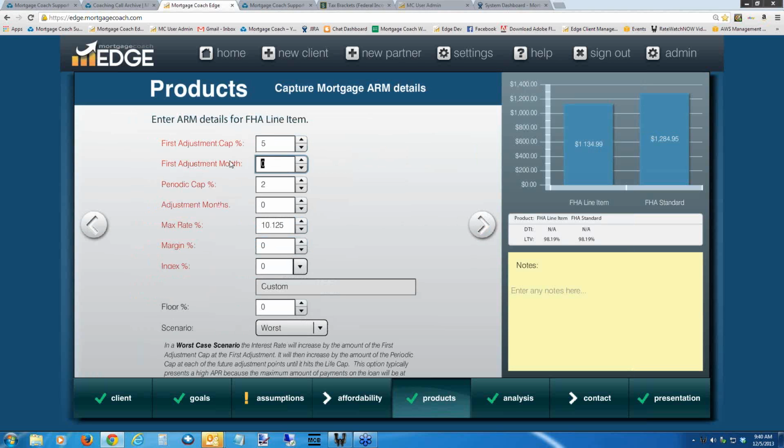Now, first adjustment month varies on how long your ARM is. If you've got a 5/1 ARM, this first adjustment month is going to be 60. If it's a 7/1, you're going to use 84. Let's assume this one's a 5/1, so we'll use month 60. And adjustment months tells Edge how often this is supposed to adjust. If you're using the 6-month LIBOR, it's going to adjust every 6 months. If you're using the 1-year LIBOR, it's going to adjust every year. So you want to enter it in terms of months. I will do 12 months.